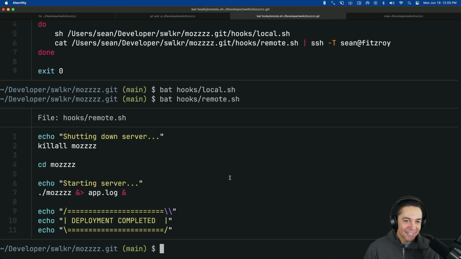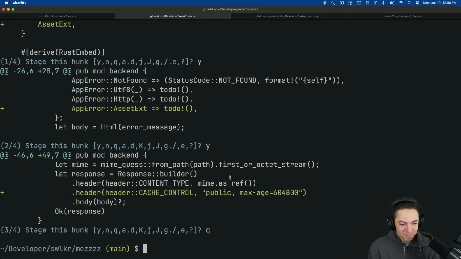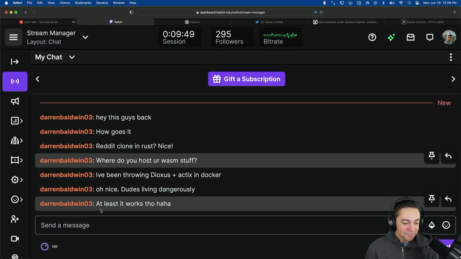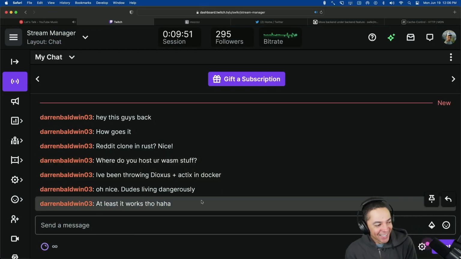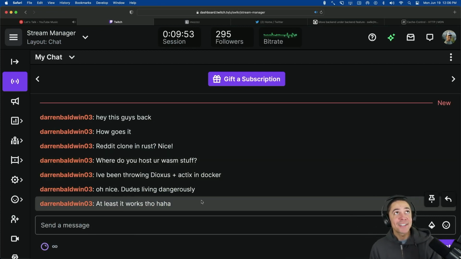I don't know, whatever. Yeah, and there's only one machine. It's not like multiple failover or whatever. It's not high availability. But what are you gonna do? At least it works though. It does work, and it's super cheap. The VPS is $5 a month.